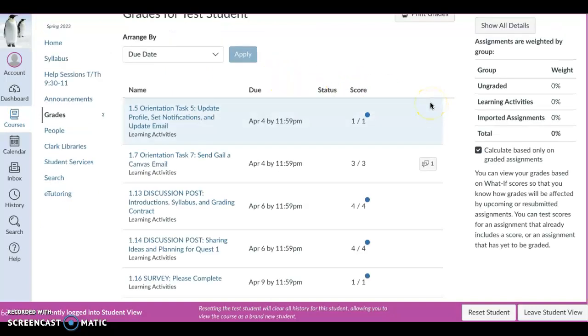So for now, that is all I want to share about grades. I'll be making another short video soon so that you can learn more about how to get additional feedback that I'll be offering as we get into writing the drafts and doing the revisions of your drafts of your major quest assignments. But for now, I hope that helps you make better use of the grades area in Canvas.